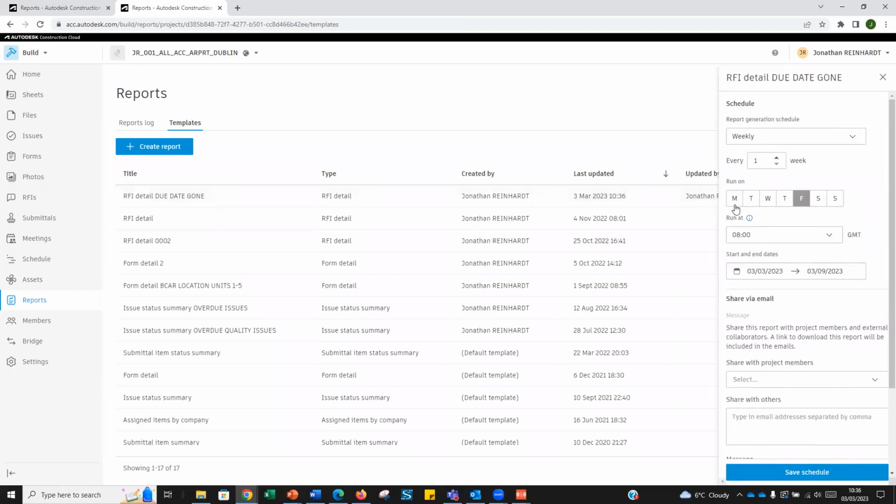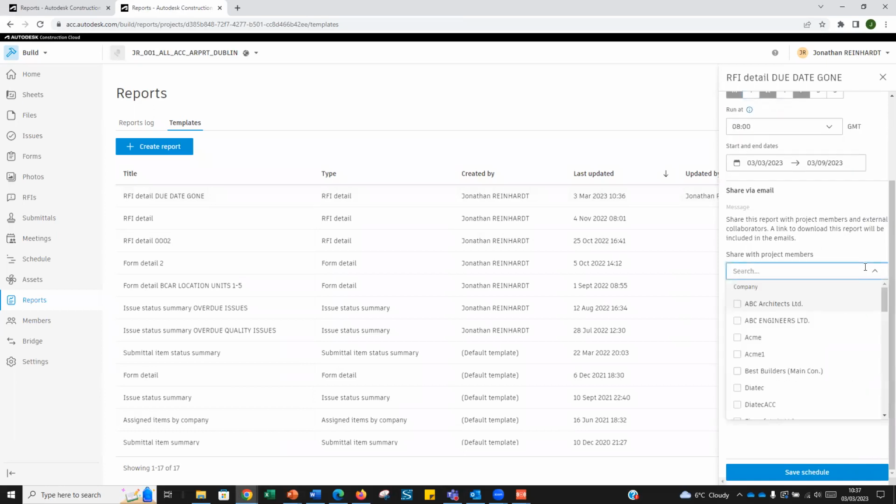I can say, okay, every second day at 8 o'clock, I want the platform to send me a report. So it will automatically generate a report. And I can choose to share it with maybe everyone in the main contractors, and maybe also the mechanical team. So I can send a report of RFIs that are overdue, and it will repeatedly send, and it will only send RFIs that meet that filter effectively.